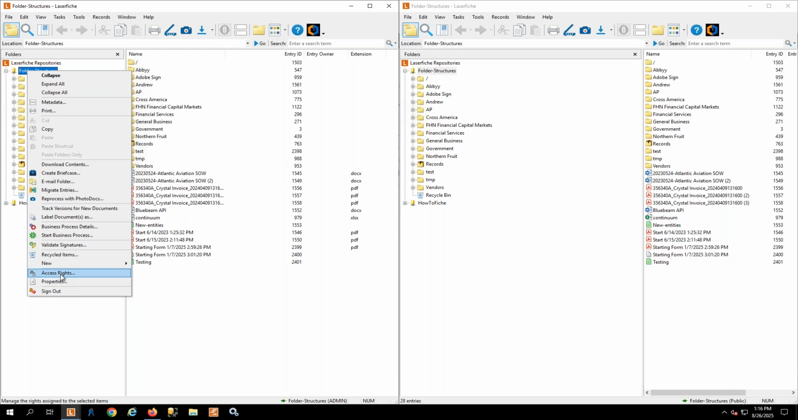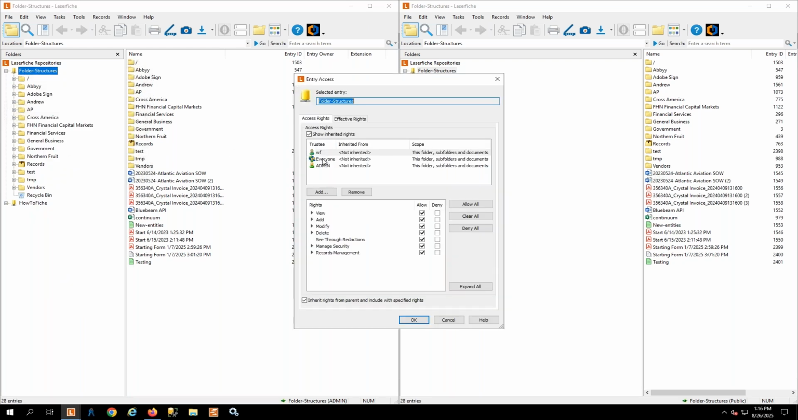If you open the access rights, we see by default, when you create your repository, if you haven't updated your security, the everyone group is granted access at the root folder. Not a great idea. Saying everyone can see everything is bad security. So I'm going to go ahead and remove that everyone user from my root.